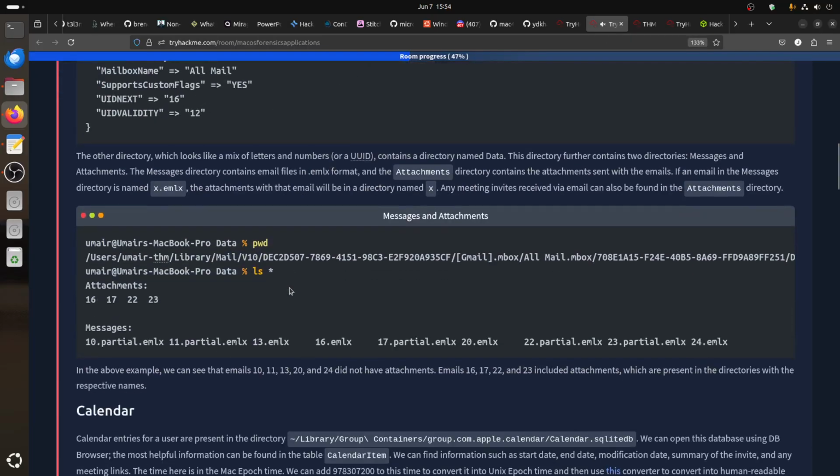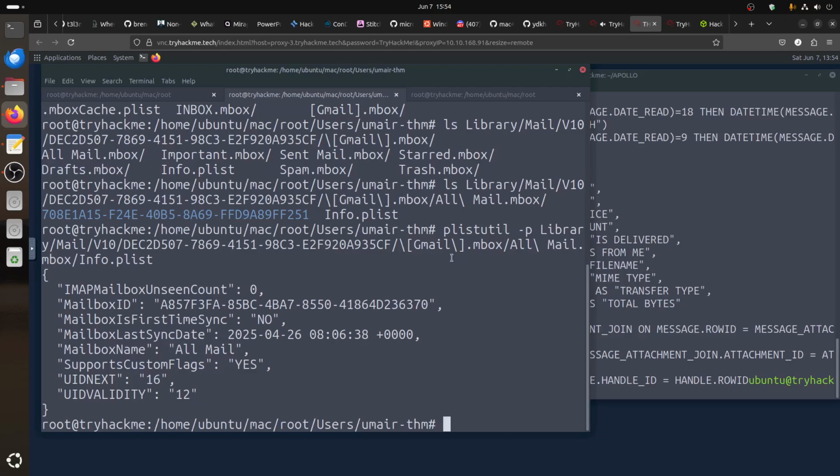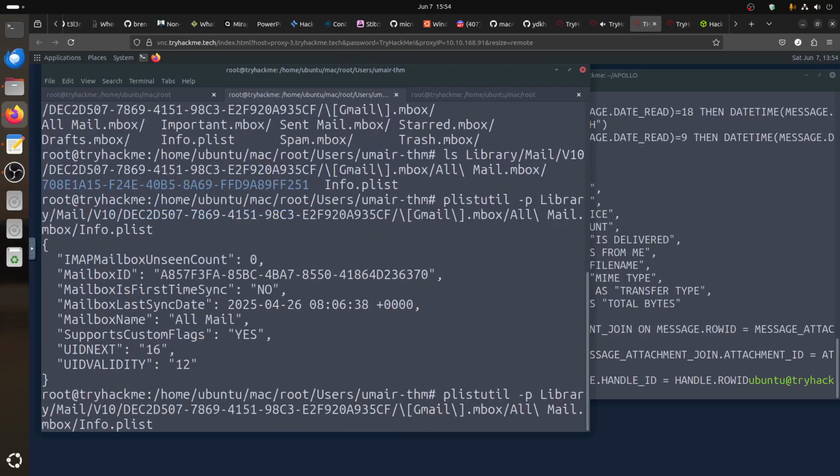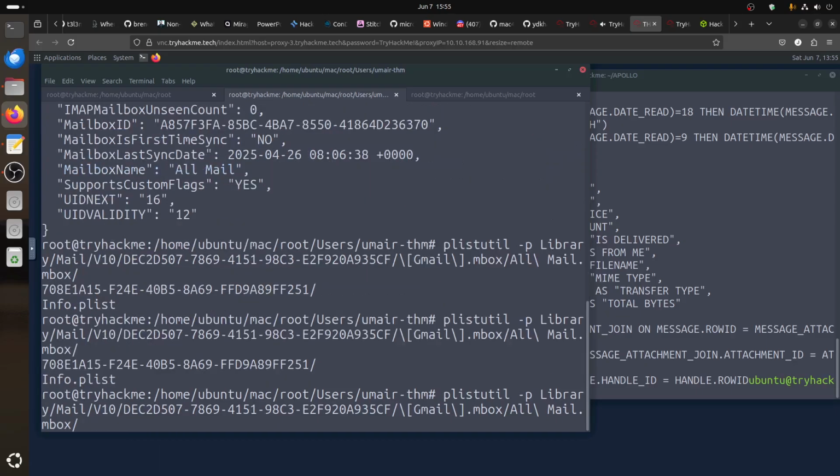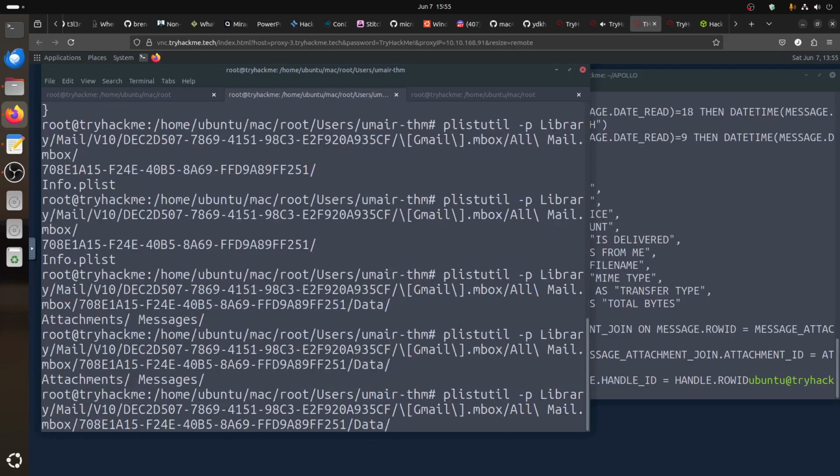And then they said the other directory, which looks like a mix of letters and numbers, contains the directory of name and data. The directory of data contains two directories, messages and attachments, and all of that. So let's see which directory they're talking about. If you go back, remove that, which directory are we talking about? That's the 7 numbers, and in data we have messages and attachments.